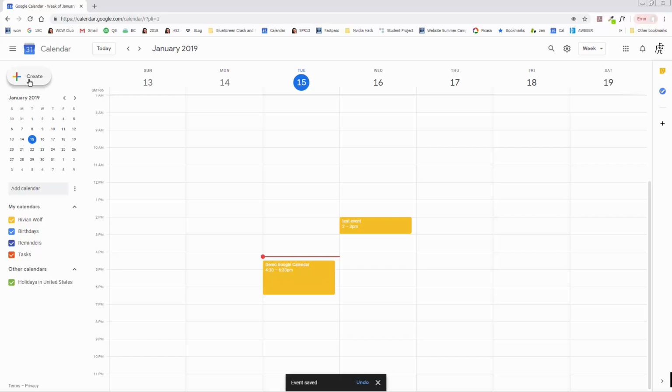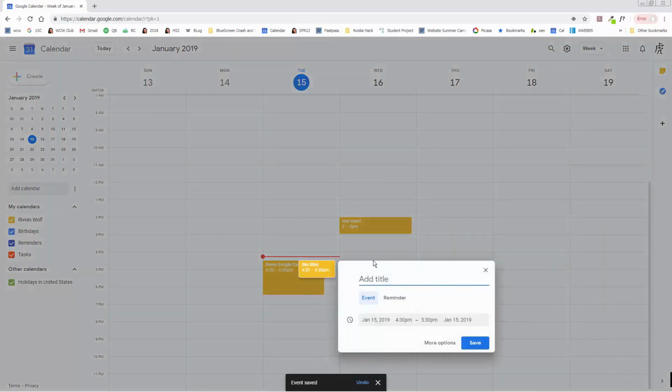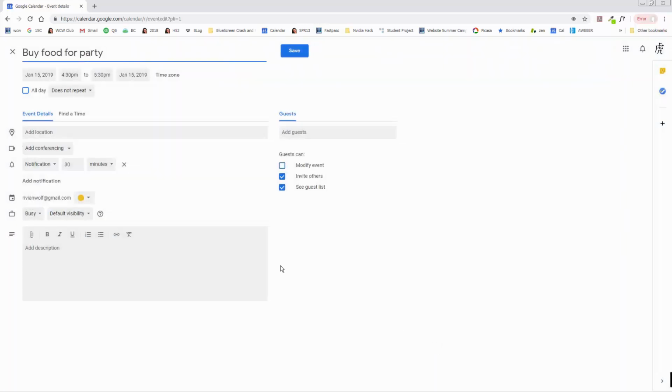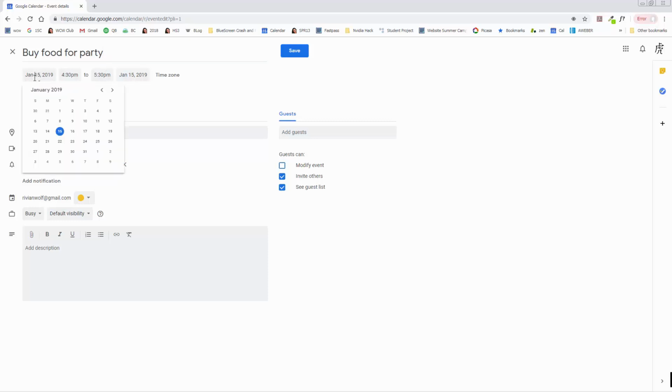Let me do this one more time. So I could put in buy food for party. Now, if I know there's a lot I want to put in here, I would go straight to more options down here. And I'm going to buy food for the party. I'm going to pick a different date. So I click on this date and it gives me this option. So maybe I'm going to buy the food for the party on Thursday.